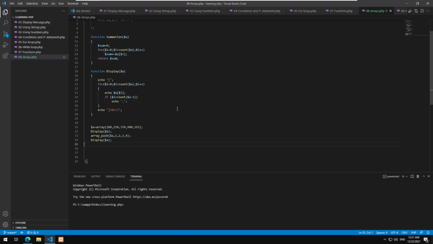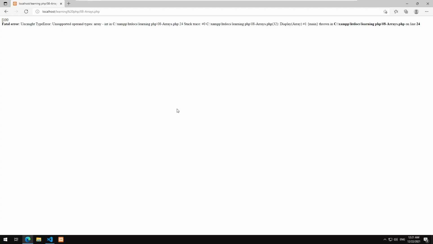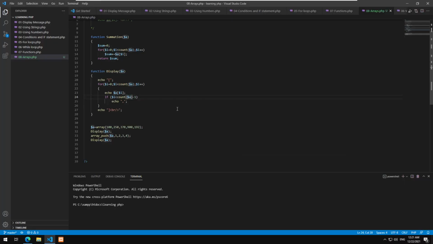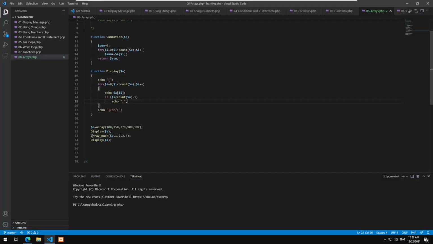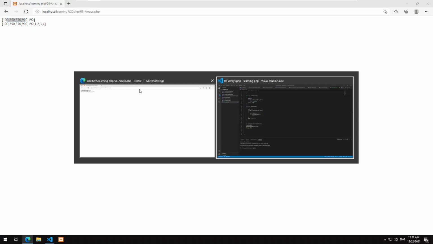So let's refresh. And obviously I did something wrong. Sorry, -1 here. Okay, so there I added -1 in a function that is receiving an array. So array -1, it makes no sense. Yeah, so you can see here this is the original array, and after we push the values or append the values, we get these, right?